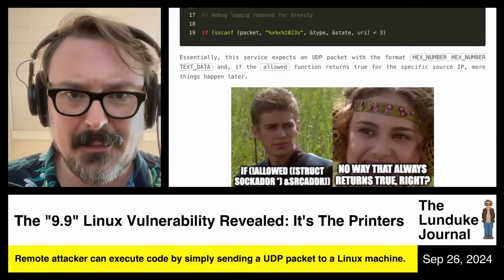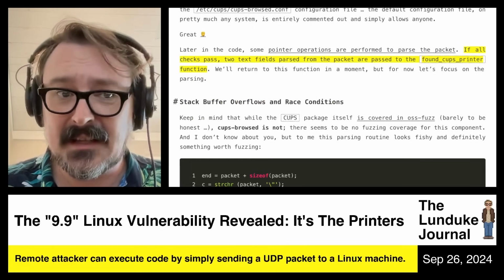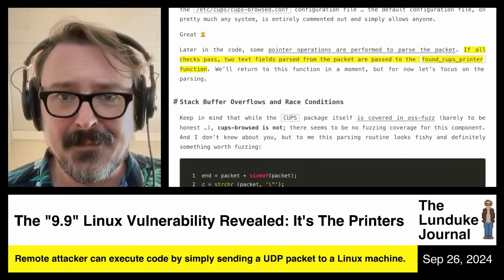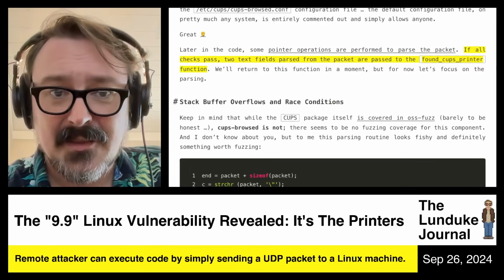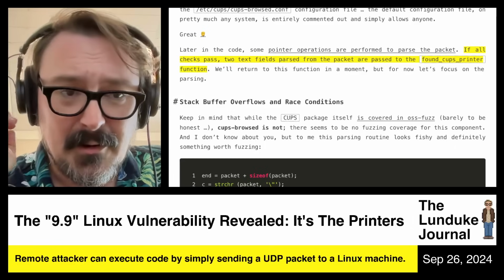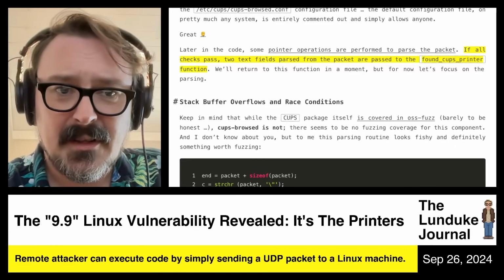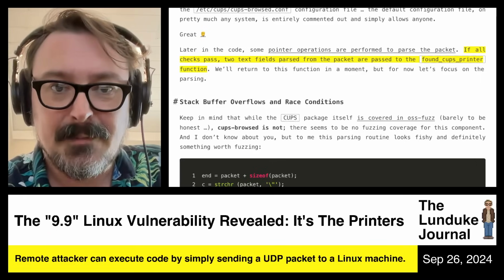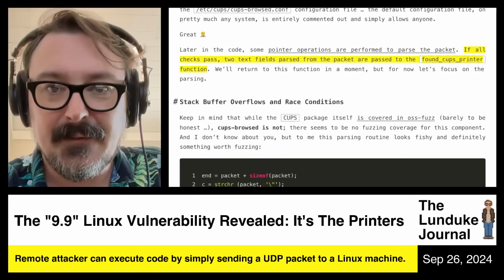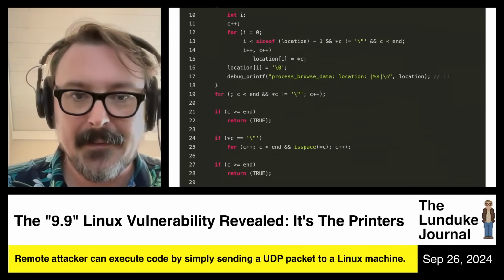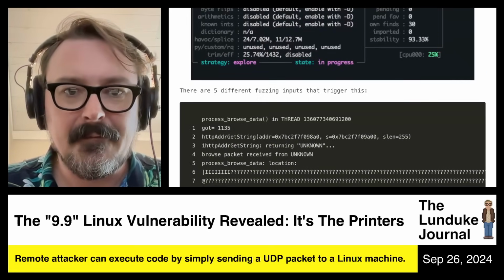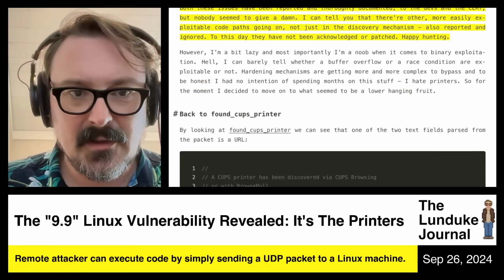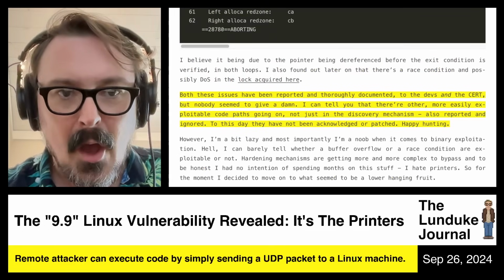All right, let's just jump ahead a little bit because he goes through the technical details. If you want those technical details, go grab it. If all checks pass, so if you send in that UDP packet and you start communication, if all checks pass, which they're probably going to, two text fields parsed from the packet are passed to the found_cups_printer function, right? Then it goes through a series of various functions as it goes along, and then we get to here.